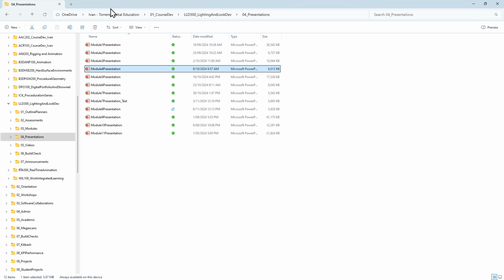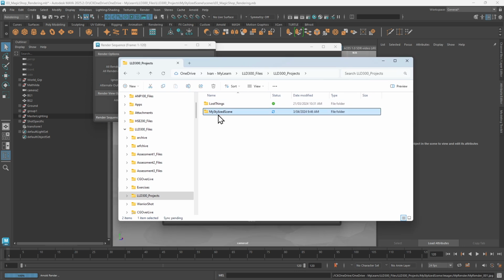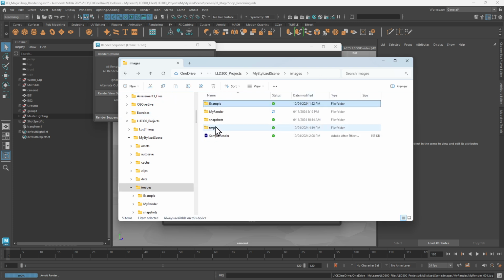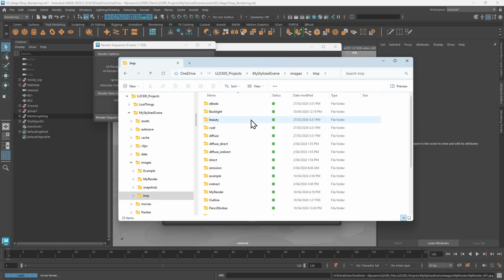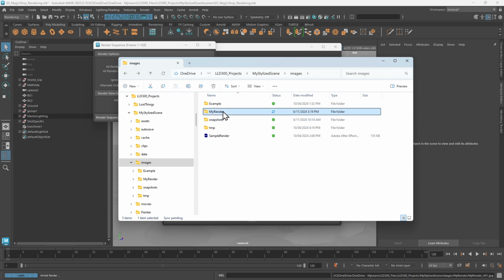Let me quickly check. Just to prove my point, if you don't believe me, as I mentioned, it's going to create a subdirectory in your project folder. Okay, so that's my stylized scene. In my images subdirectory, remember, I called it my render. So anyway, that's my render.